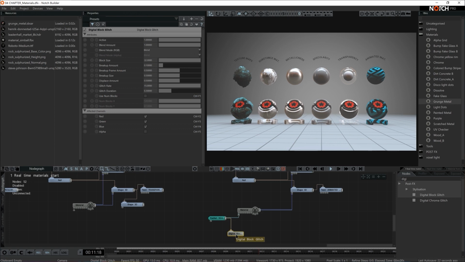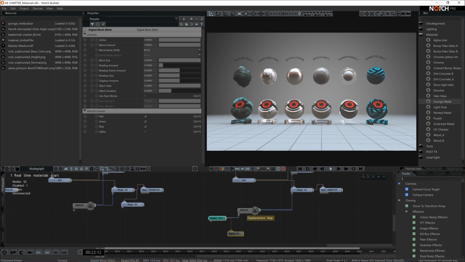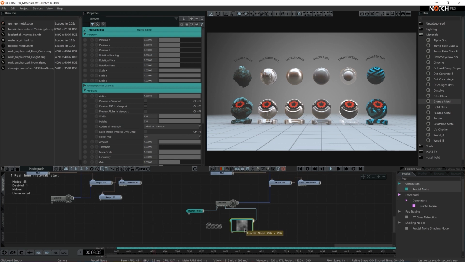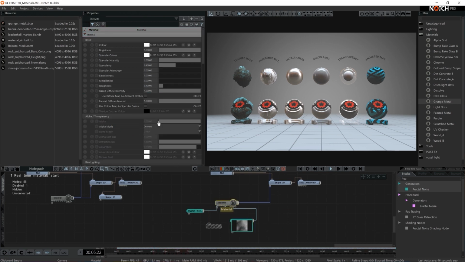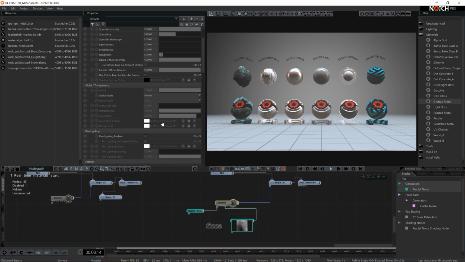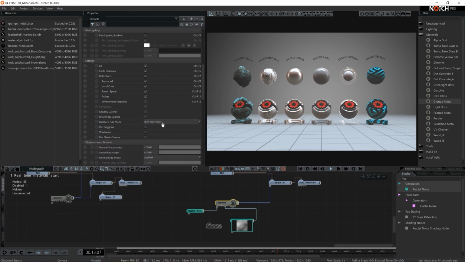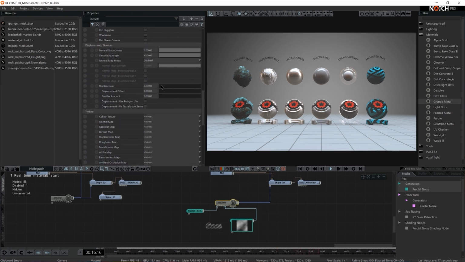And let's talk about displacements. Let's just turn off the digital block glitch for now. We do have an input for displacement map as well. And for displacement map, we could use fractal noise. So I'm gonna grab fractal noise and connect it to the displacement map. There we go. If I preview how this fractal noise looks, now I can actually see what's gonna happen. So I'm gonna go back to the material, find the slider for the displacement, and increase the displacement amount a little bit.